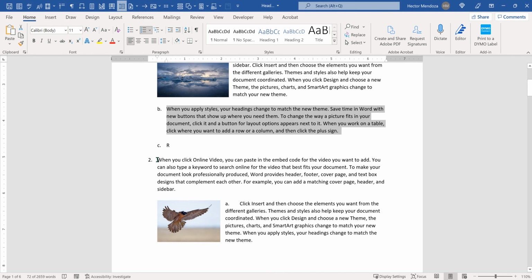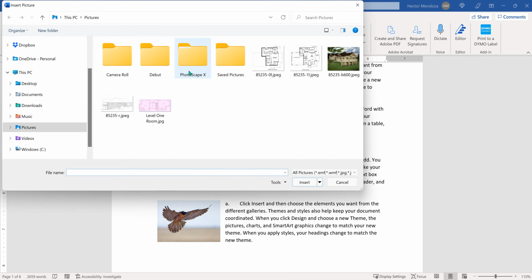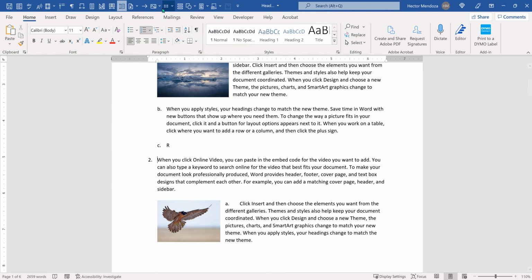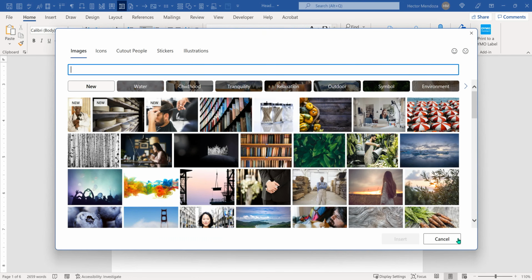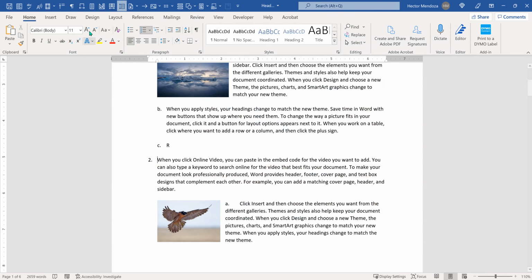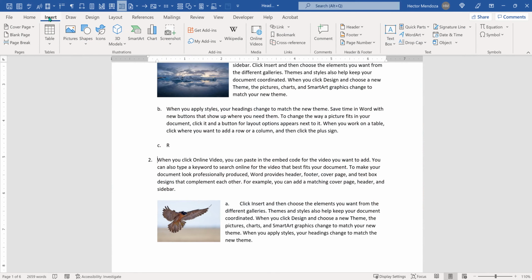Or let's say you wanted to add a photo. You don't want to go through all those steps. You can just click here and go to my device and add a photo. Or you can add to your stock images. Instead of going insert, picture, stock image, you can add one command.